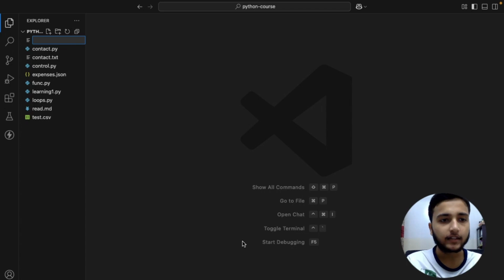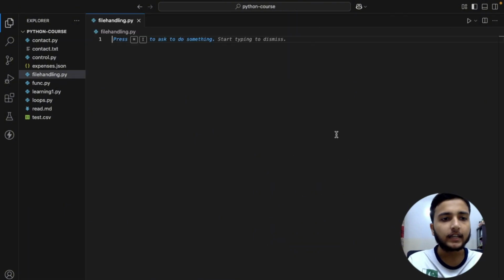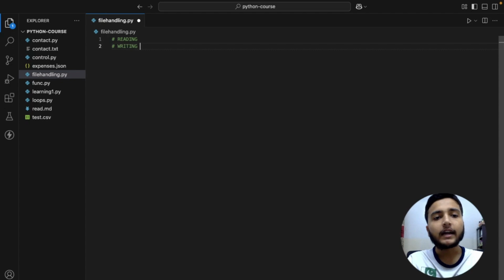So let's start with the file named file handling py. We have two basic types of file handling: how we're going to enter data into the file, and how we're going to extract data from the file, reading and writing. The first is called reading, and number two is writing slash appending. The major difference between writing and appending is replacing the existing text.